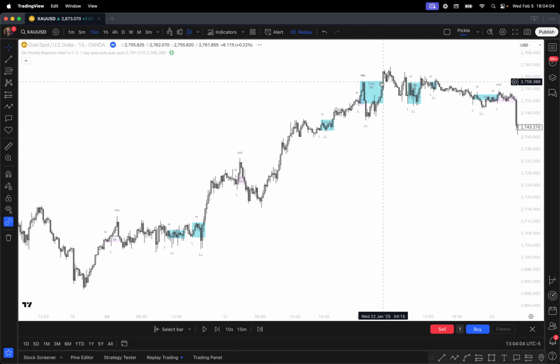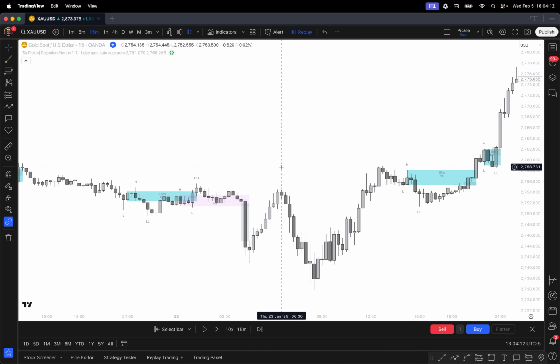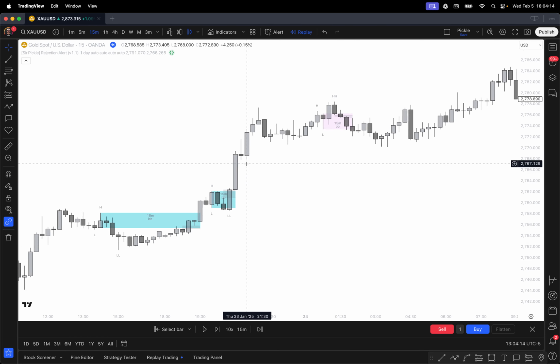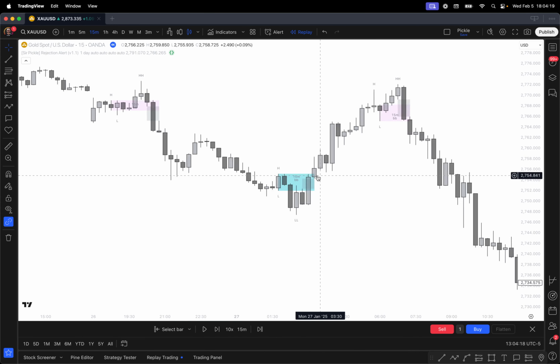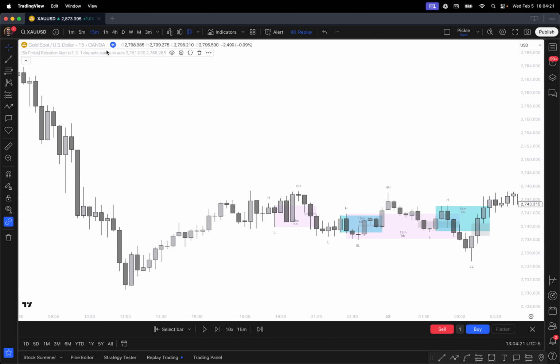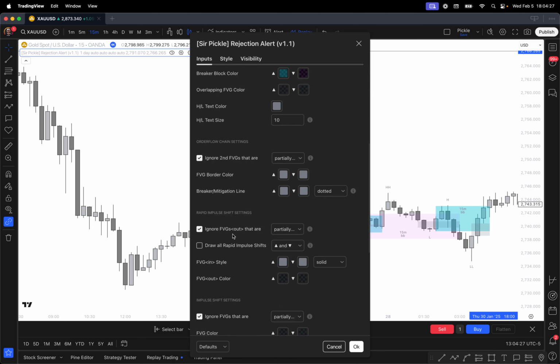And this shouldn't be traded. They happen all the time. But this, again, is just to show you how to spot them, to show you how the indicator recognizes them. And yeah, we hope this will be helpful for you to learn how they are drawn. And that is that. We have the same setting for the rapid impulse shift where you can also draw all.